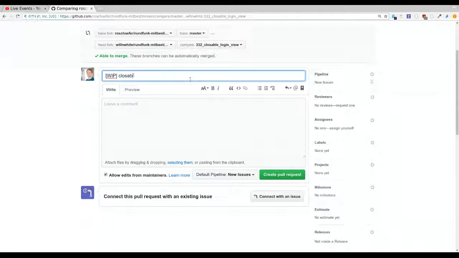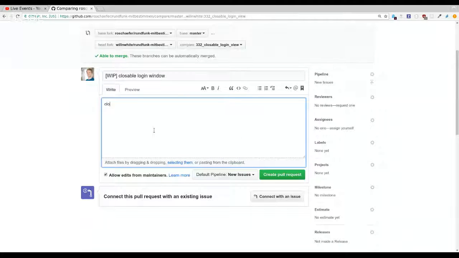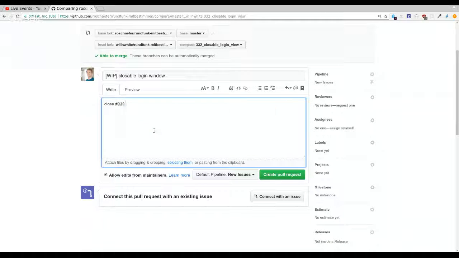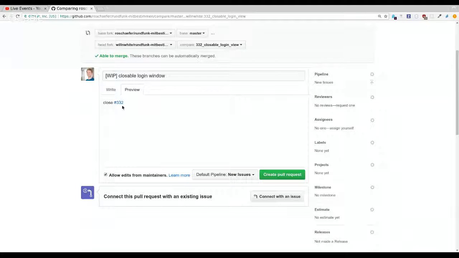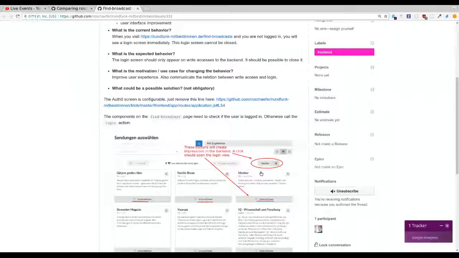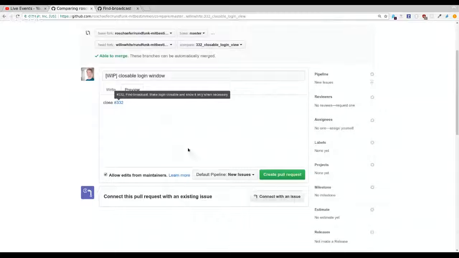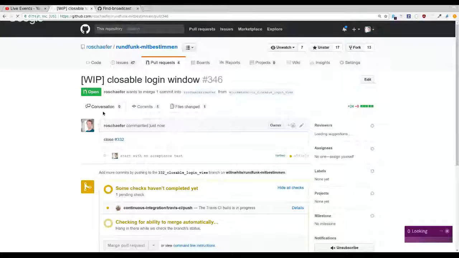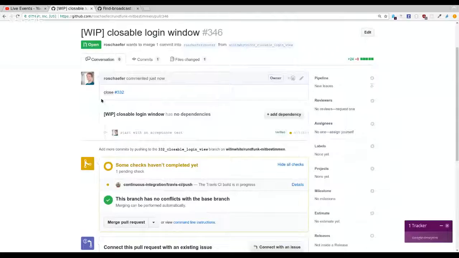closable login window. And you can also say close 332, because it will now be linked to this issue. And so that's the issue that we were trying to solve. And when you say close 332, when this pull request is merged into master, it will automatically close the issue, which is nice. Oh, cool.